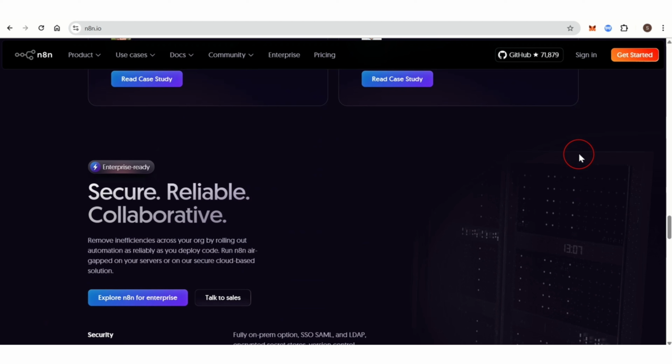N8N is best for users who prefer a more visual and user-friendly interface. It is best for teams or individuals who want to self-host their workflows for better control or privacy. Best for those users who need a flexible, cost-effective automation tool with a large number of integrations.